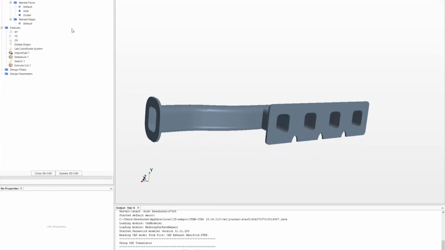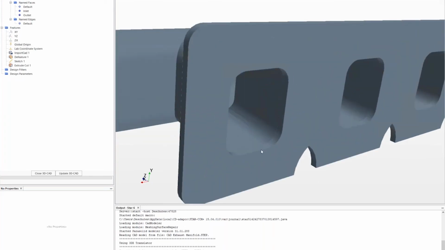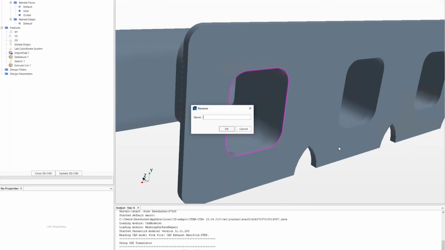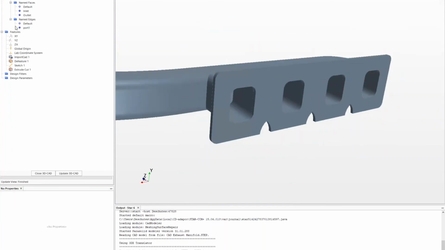On this outlet face, we do have 4 ports. To further differentiate, I'm just going to do this for one of these ports here: grab the edges that characterize it. Grab those 8 edges and again rename, and we could call this port 1. That differentiates that feature from the other ports on the outlet face.